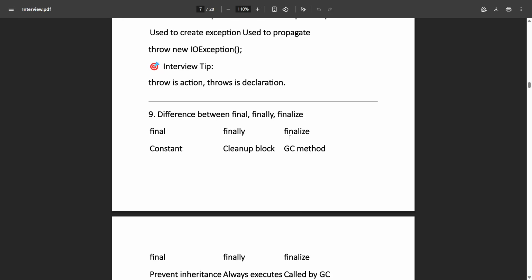That's why from Java 9 onwards, we use try with resources instead of finalize. Try with resources comes with the feature that when you declare any resource, suppose you create a reader or streams inside the try with resources, once the operation is done, it will automatically close that resource. That is the main advantage of try with resources. So try with resources is preferred from Java 9 onwards instead of the finalize method.